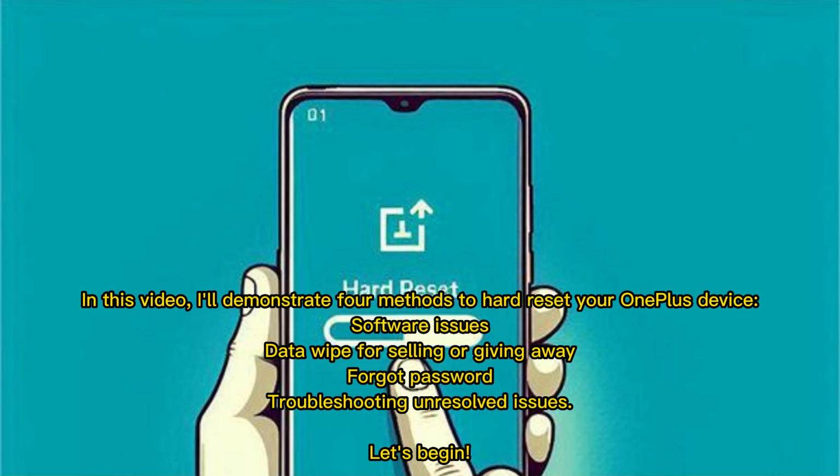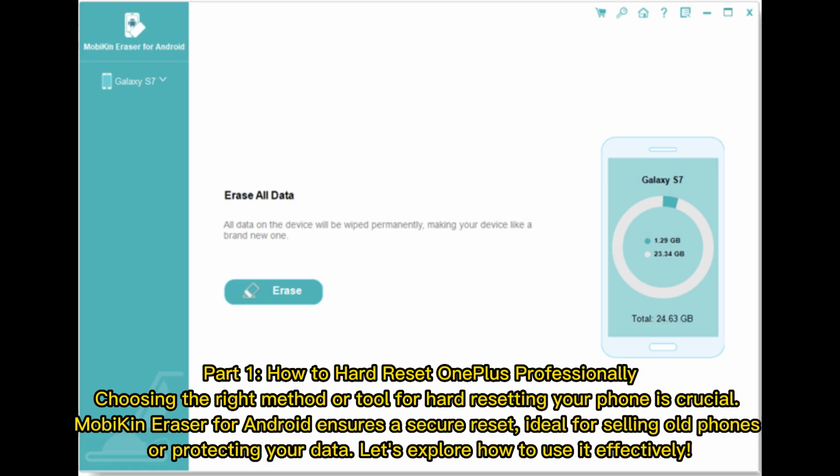In this video, we demonstrate 4 methods to hard reset your OnePlus device. Reasons include software issues, data wipe for selling or giving away, forgot password, and troubleshooting unresolved issues. Let's begin. Part 1. How to hard reset OnePlus professionally.